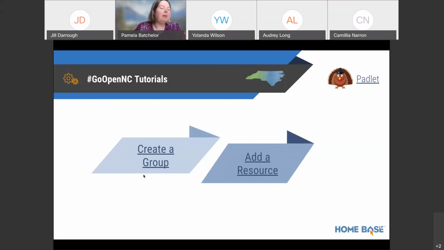So the first one is about creating a group, because when I think about you guys as collaborators, I really want to make sure that you have the tools and the empowerment to go out there and connect with educators, whether they're in your school or in your entire district. So I wanted to make sure that you had the skills here to create a group and also to add resources. So we'll go through creating a group first. And then Carrie, if you wouldn't mind, I would love for you to either in the chat or I'll unmute you, just talk a little bit about the great work you're doing with Moore County Schools Hub.